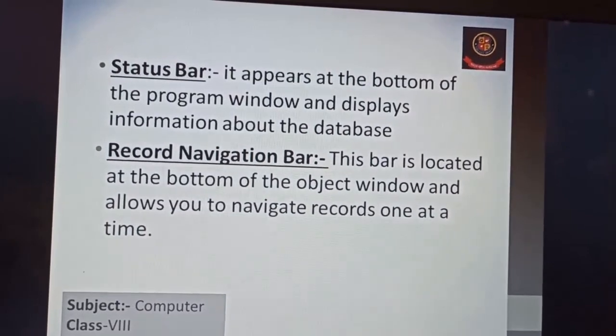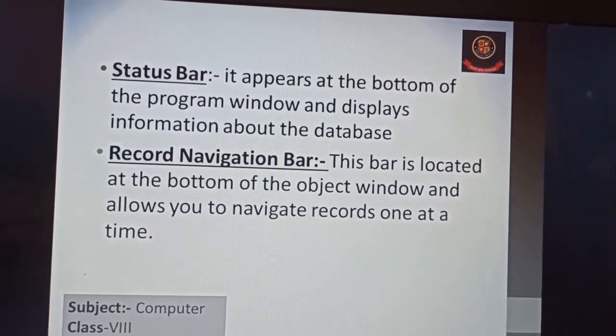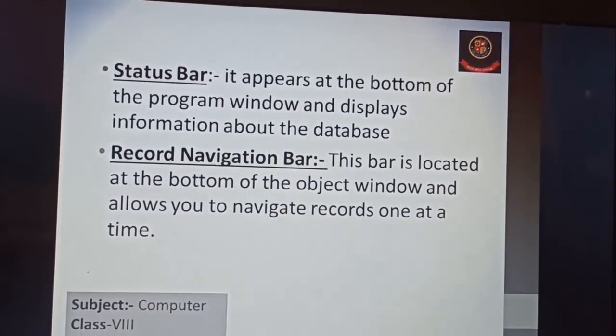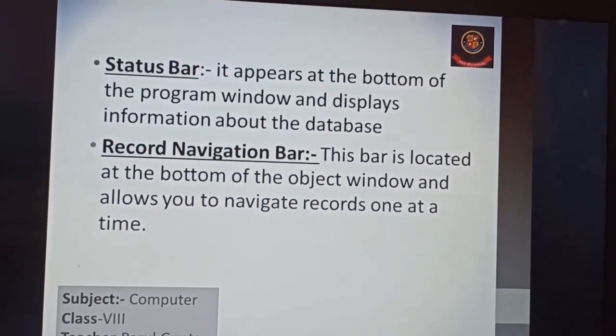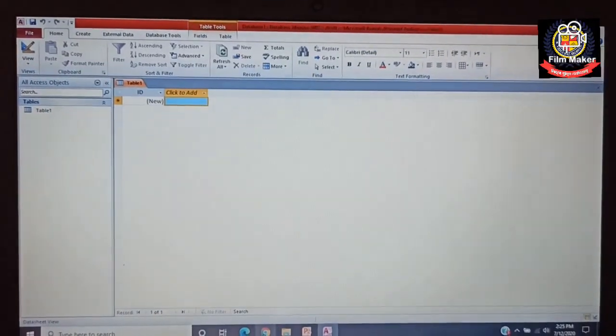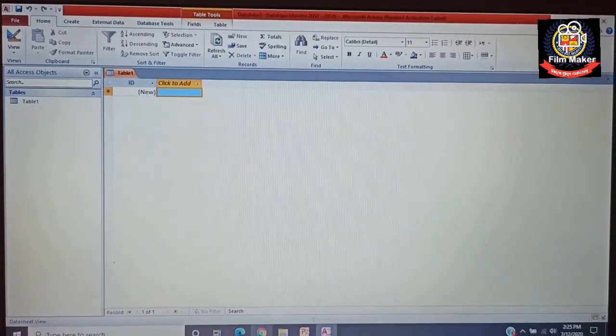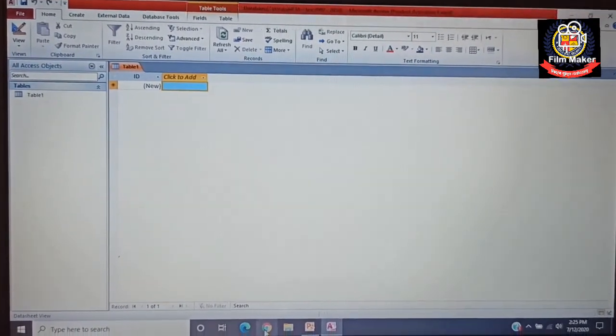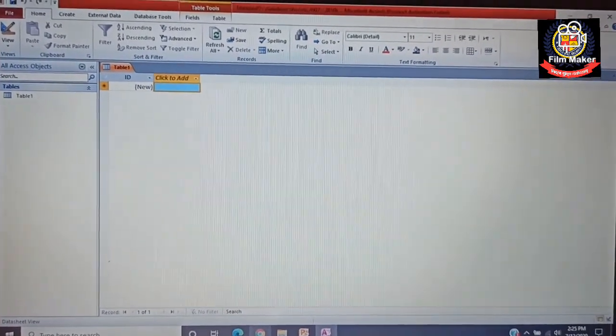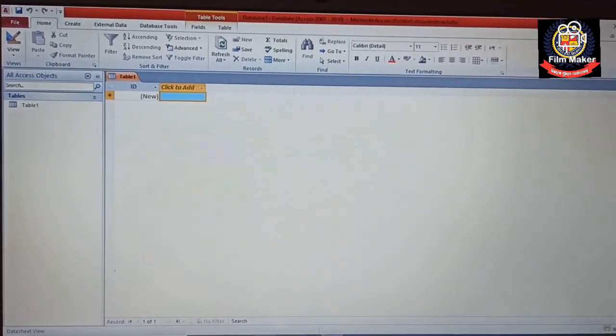Clear, children? Now I'm going to show you practically all these tabs or options that we have discussed in the components of the database window. Yes, students, so this is basically our database window. As you can see, I have opened that particular file only. So now I'm going to tell you what it is.